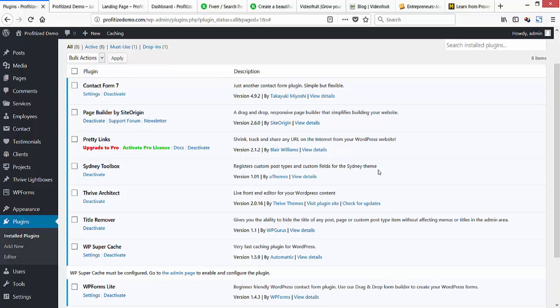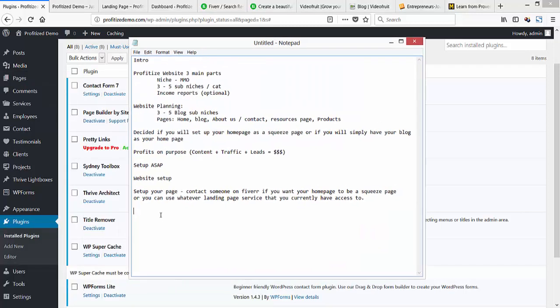Any other plugins that you want to use, by all means, have at it. But I will give you one rule of thumb that I like to use. And that is just, use the plugins that you're most used to and that you like the most. Use the plugins you like the most.